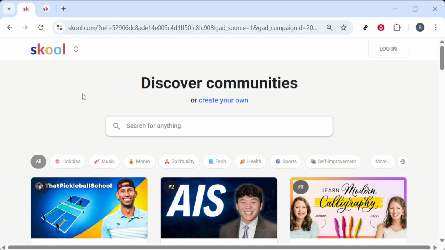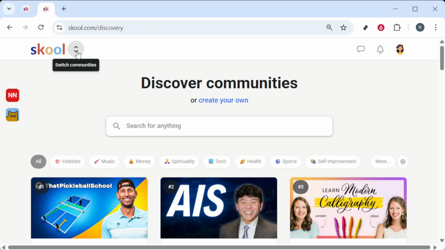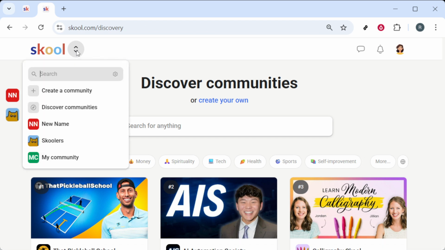After successfully logging in, your next move is to direct your attention to the top left of your screen. Here you'll find arrows. Click on these arrows to reveal a drop-down menu or a sidebar. This is a crucial step as it directs you to where you can access all your communities and posts.